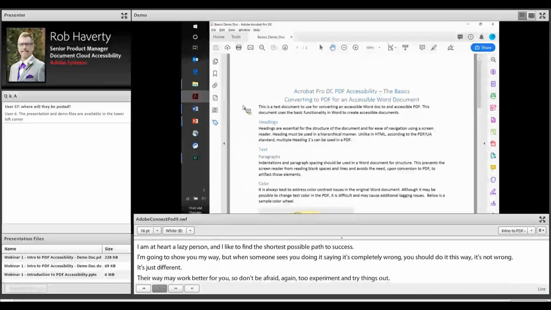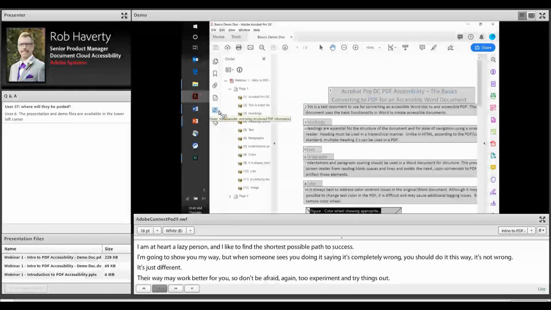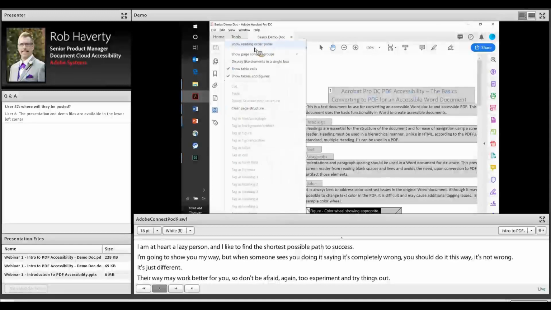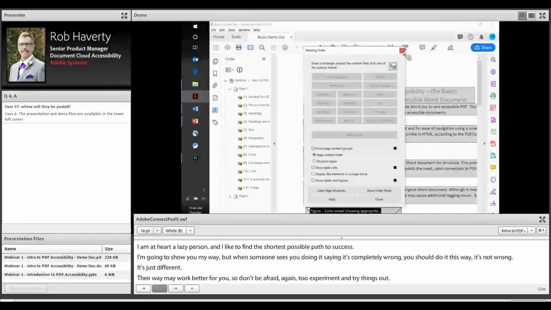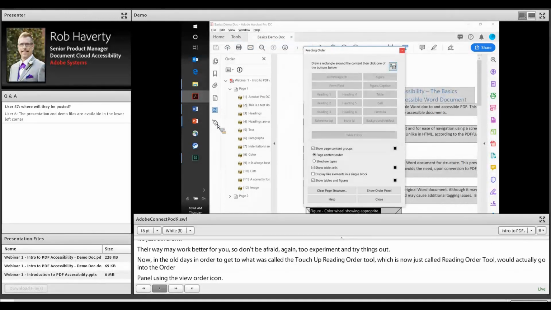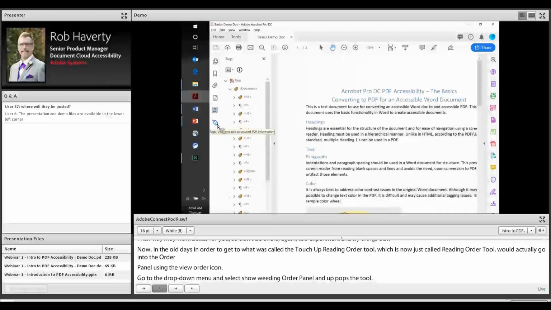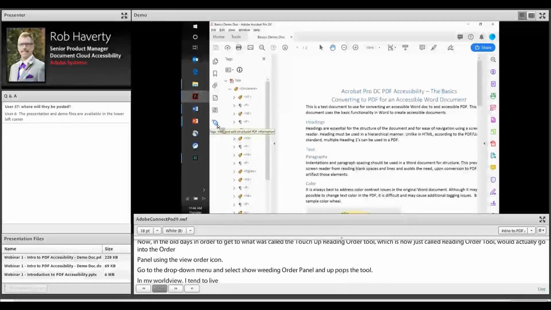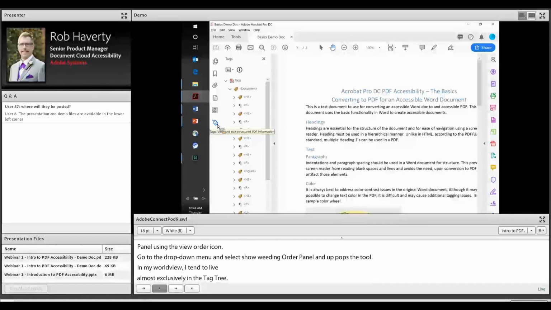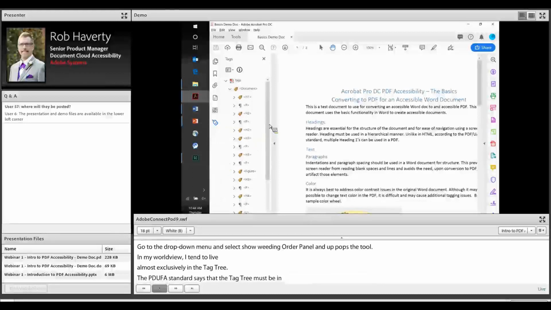Now, in the old days, in order to get to what was called the touch-up reading order tool, which is now just called the reading order tool, you would actually go into the order panel using this Z order icon. You would go to the drop-down menu, and you would select Show Reading Order Panel, and up would pop the tool. In my worldview, I tend to live almost exclusively in the tag tree. The PDF UA standard says that the tag tree must be in the logical reading order. And screen readers are looking to the tag tree for that reading order. So to me, this is the most important place to be.